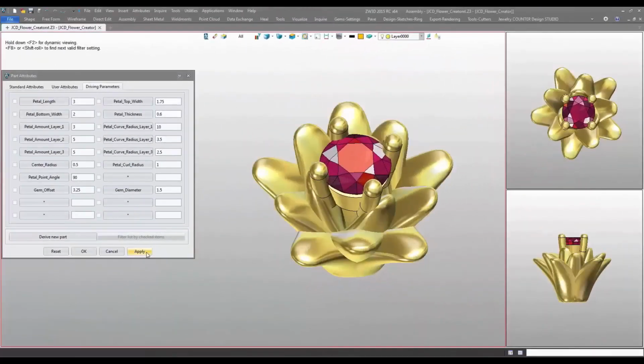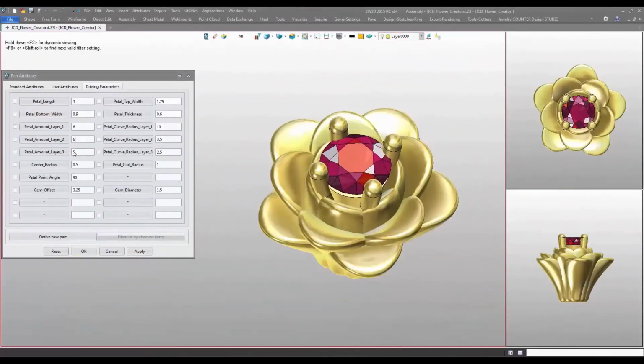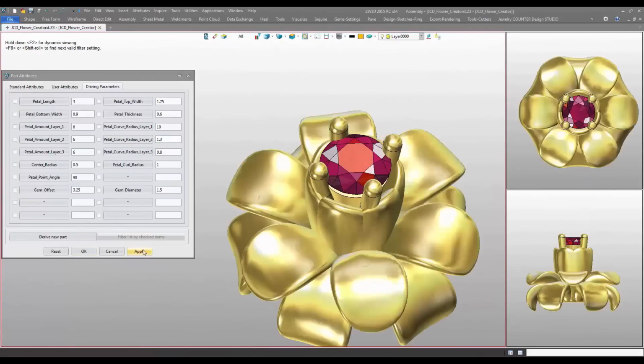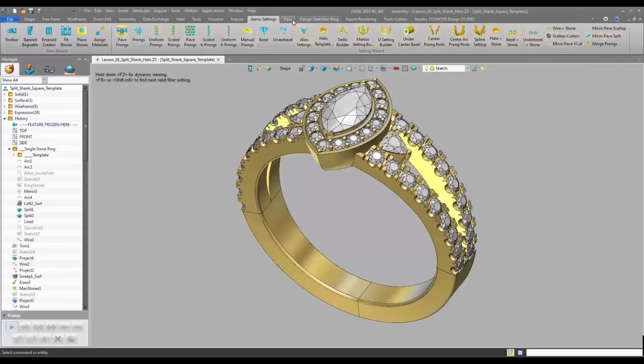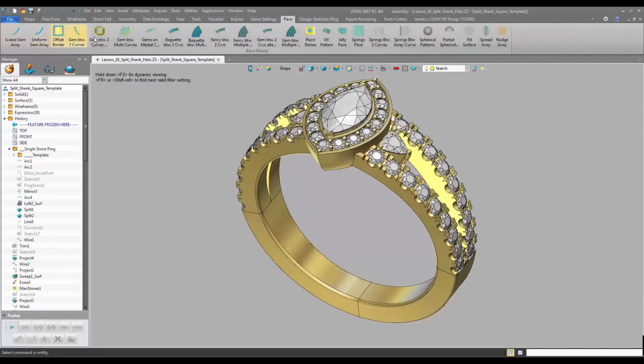You can even build your own tools. You can create a library of components that can be tweaked, modified, and then brought into any build. Shanks, settings, findings, cutters, and more, all here to help you model quickly and effectively.